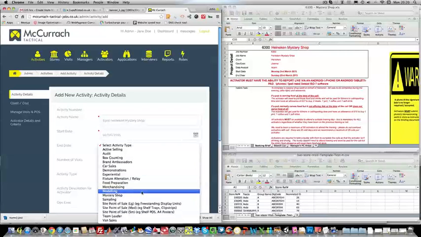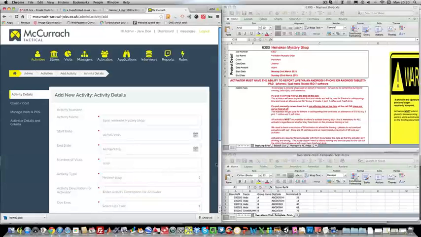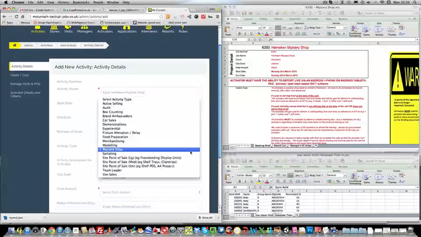So this is a mystery shop, which we can select from our activity type. I assume that these are all of your activities here. I've seen a need that maybe some additional activities might come in, and our system will allow you to add new activities through the back end.